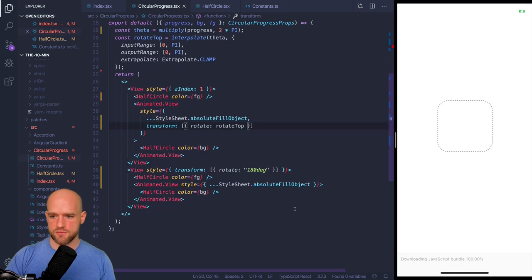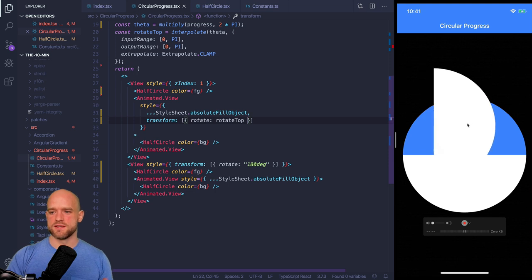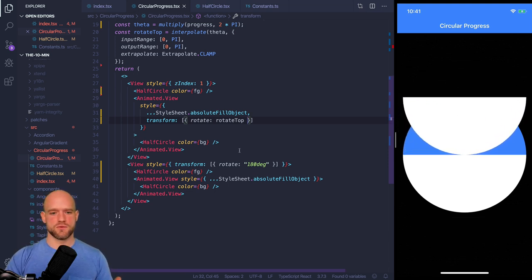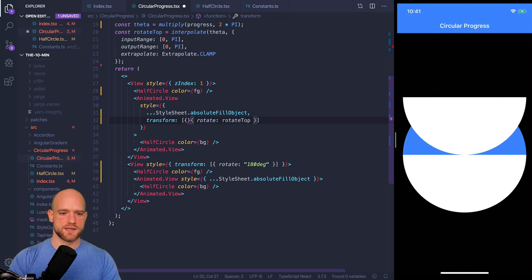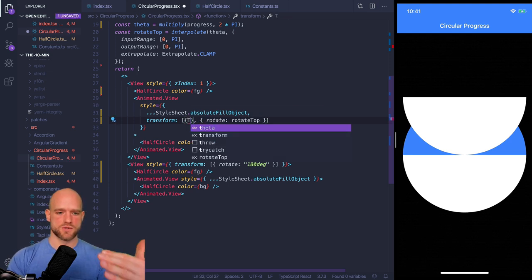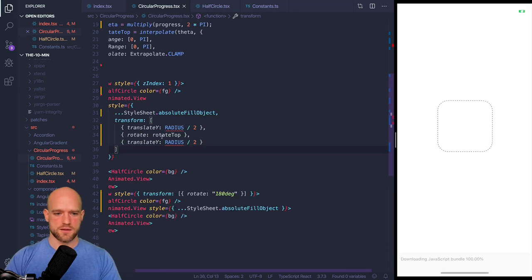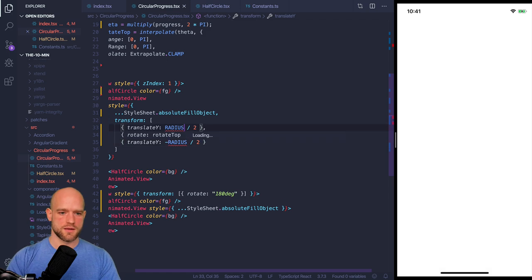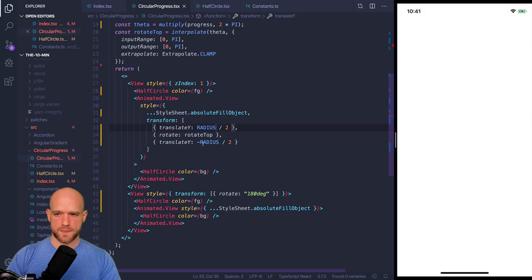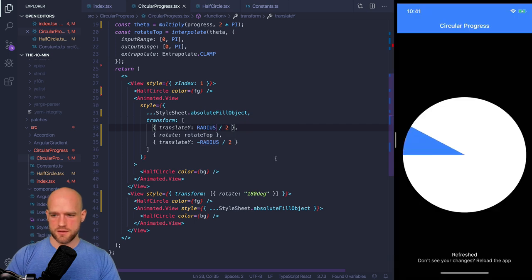we need to translate the center of rotation, because the default center of rotation is the middle of the view. So I'm going to do a translateY, and we know the height is radius, so we want to translate by radius divided by 2. So y is radius divided by 2, and then we need to translate back. That looks good.